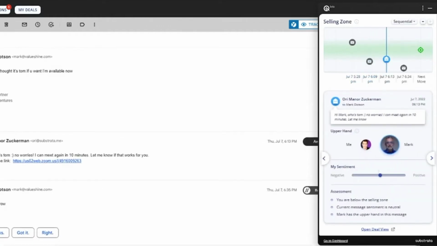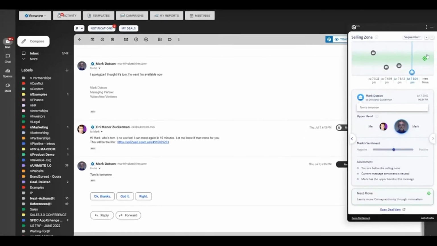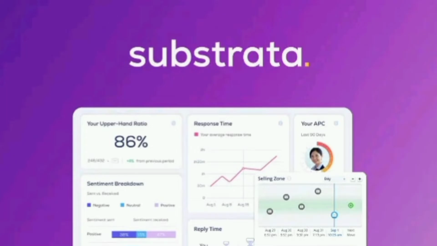Q by Substrata uses a social signal processing AI engine to analyze email sales conversations, helping you close more deals. Trained on tens of millions of data points, Q by Substrata pulls back the curtain in every email-based sales conversation. You can tap into your prospect's real attitude and sentiment, get clarity on how you are being perceived, and take actions that drive sales.